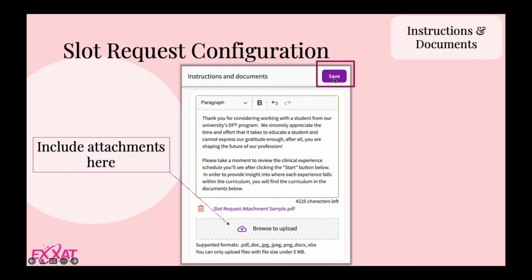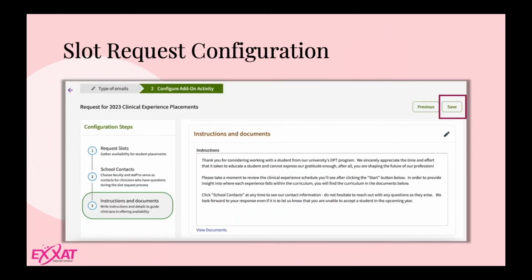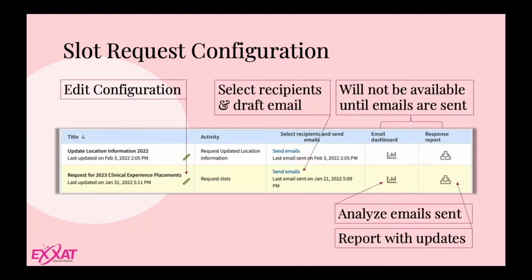Once you've updated the instructions, you can click save, and that takes you to the main page where you can see everything again. So you can see the instructions are right here. And let's go to the next thing.